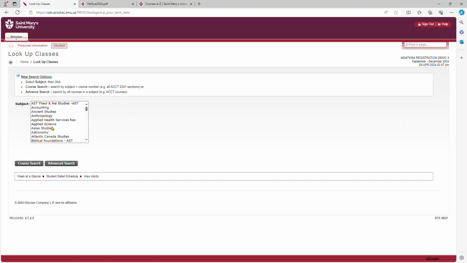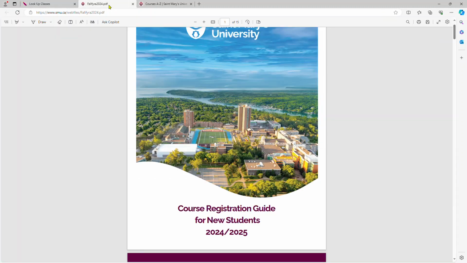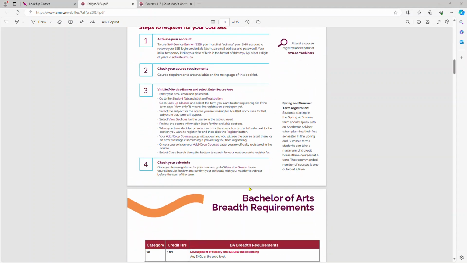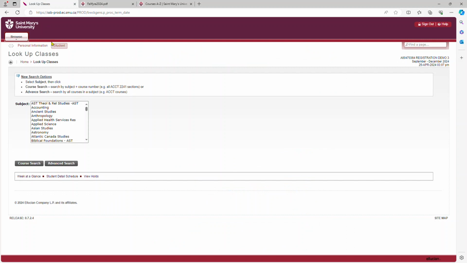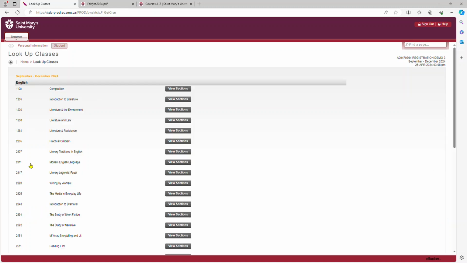Now here we have a list of all of the subjects that we can choose from in this term. If I'm referencing the course registration guide to find the classes that I need, I will use an English class for this example. So if I'm looking for one English class at the 1000 level, I will find English from the course list, course search, and this gives me all of the different English classes that are available in the September to December term or semester.